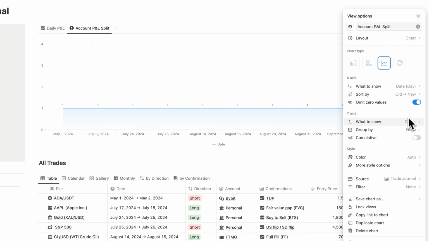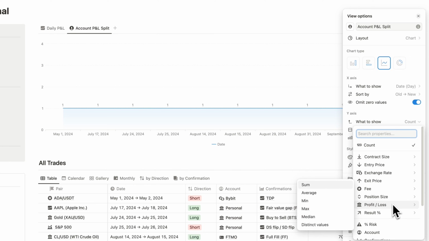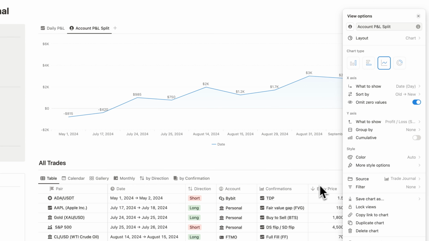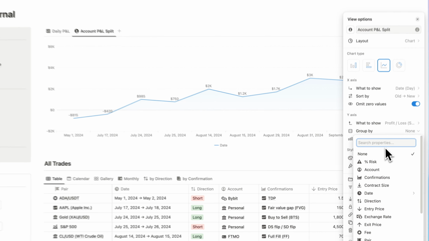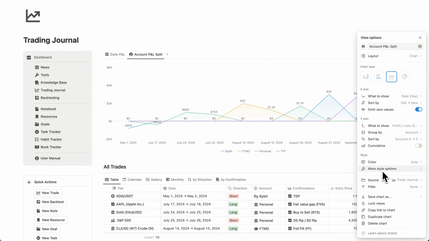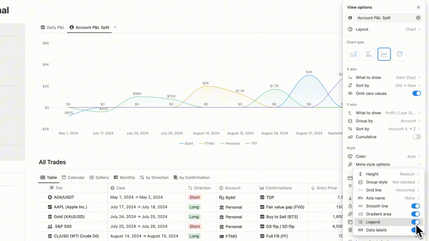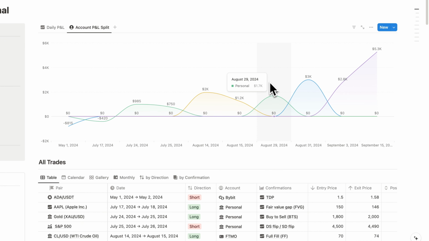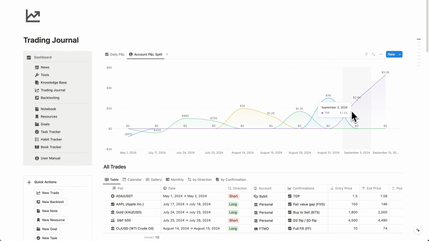For the y-axis, select your profit-loss data and then group it by accounts. After making a few visual adjustments, you'll have a chart that neatly organizes your trading performance across different accounts, giving you a clear view of how each account is performing.